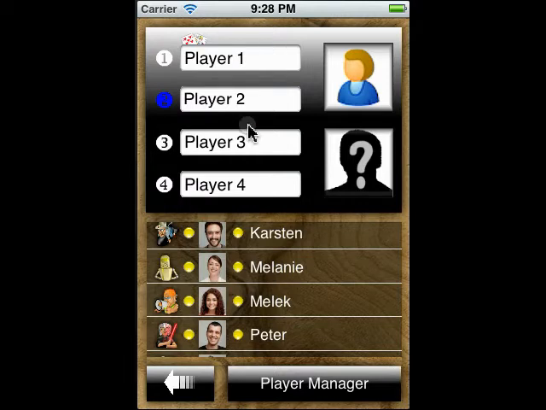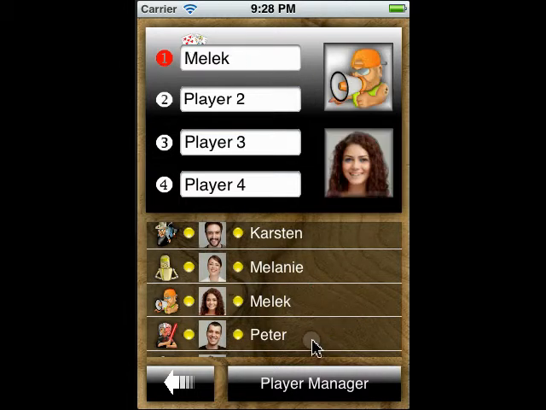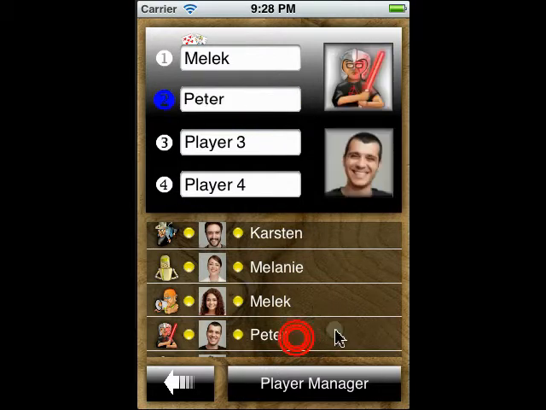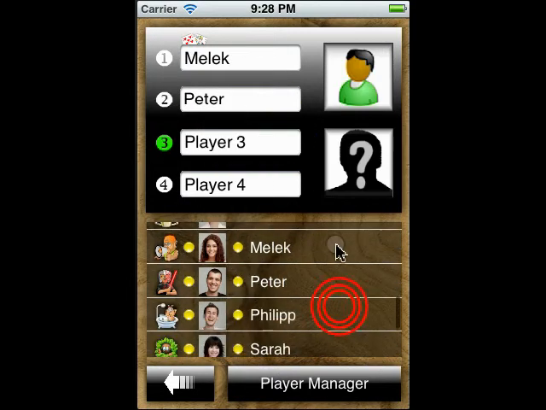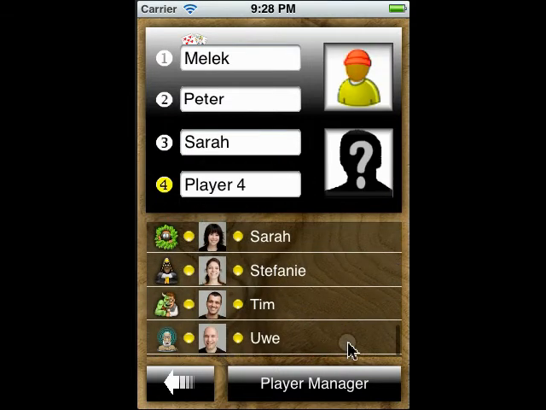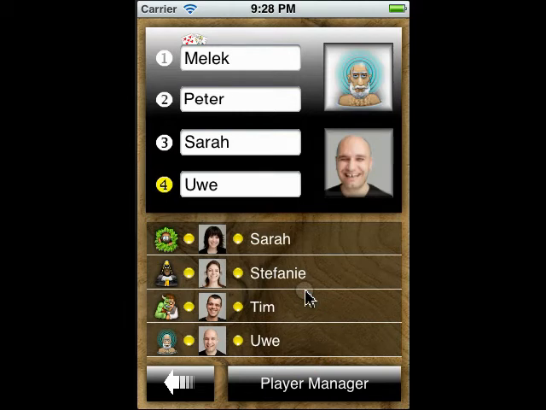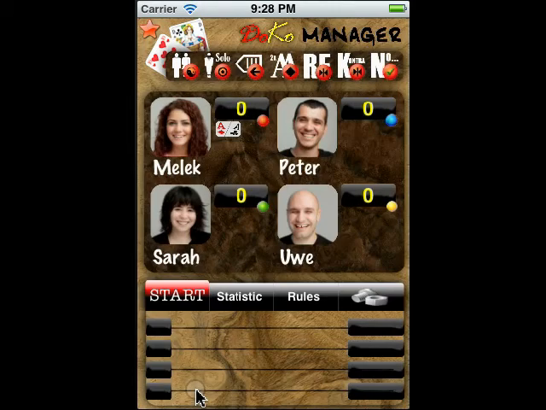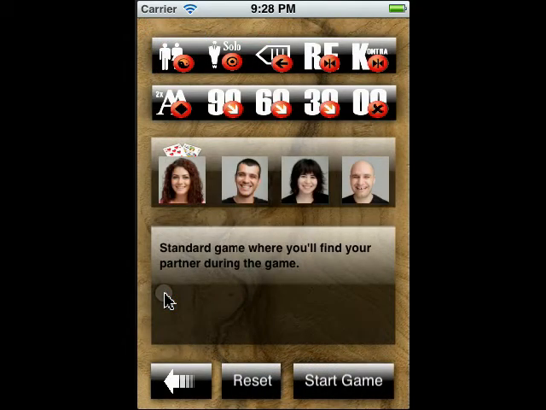You have 4 players, and just select the player you want to assign, and then okay, let's go. The first one is Malek, the second one is Peter, the third one is, let's say, Sarah, and player 4 today is Uwe. Now all of your players are selected, and we can go to the main screen, and now we can start. The cards are dealt, so the dealer has done his job, and now we can press start here.